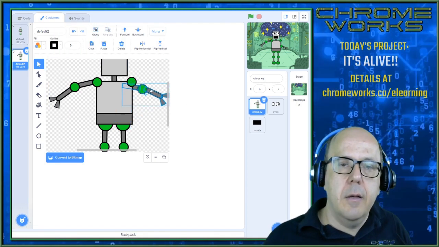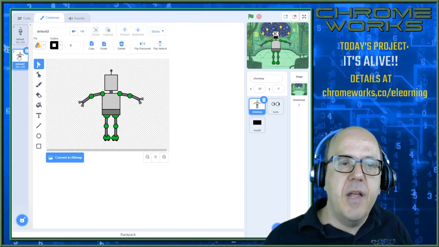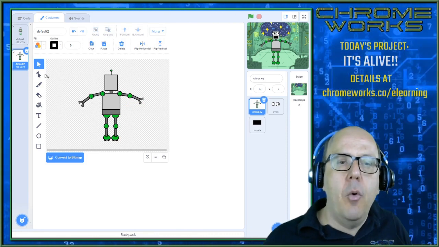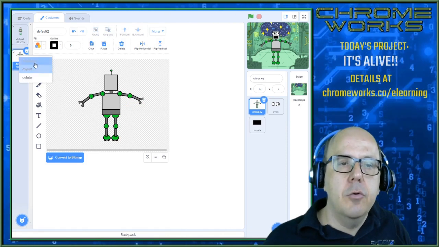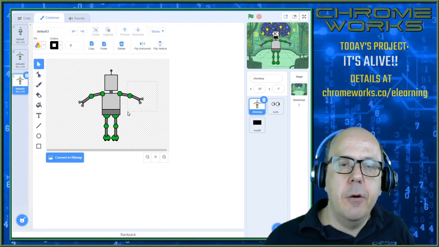I'll rotate. There we go. That's looking good. So that's my second animation. Now I'm going to do a third animation where he bends at the elbow and moves his arm up. So let's go duplicate. Actually, I'm going to do another one where he snaps his fingers a little bit too.